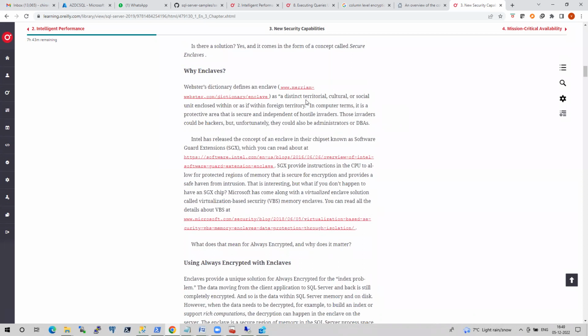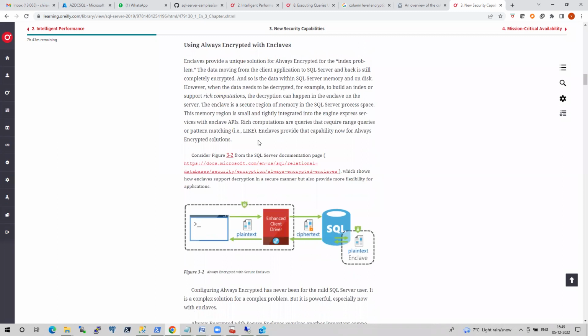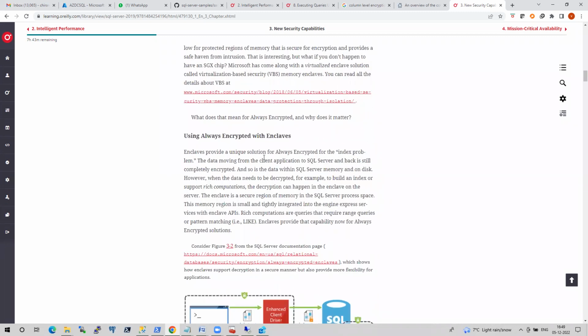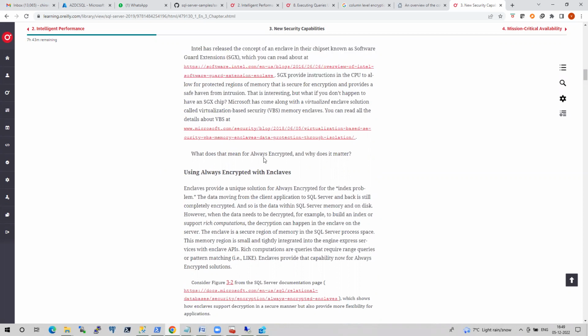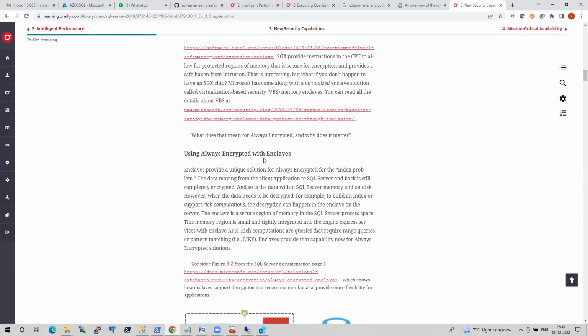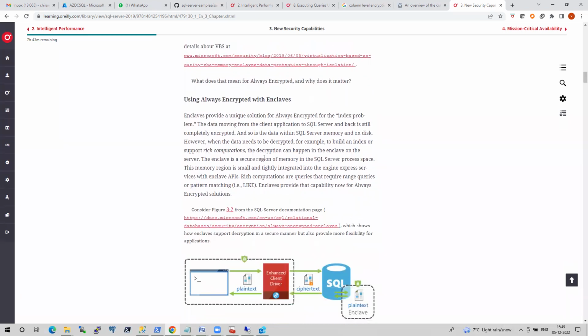He says an enclave is some kind of foreign territory, a distinct territorial, cultural, or social unit enclosed within or as if within foreign territory. I didn't understand anything, forget about that. What an enclave does is create a kind of buffer inside SQL Server where it can perform some actions on unencrypted data. So in short, that is what an enclave is doing.